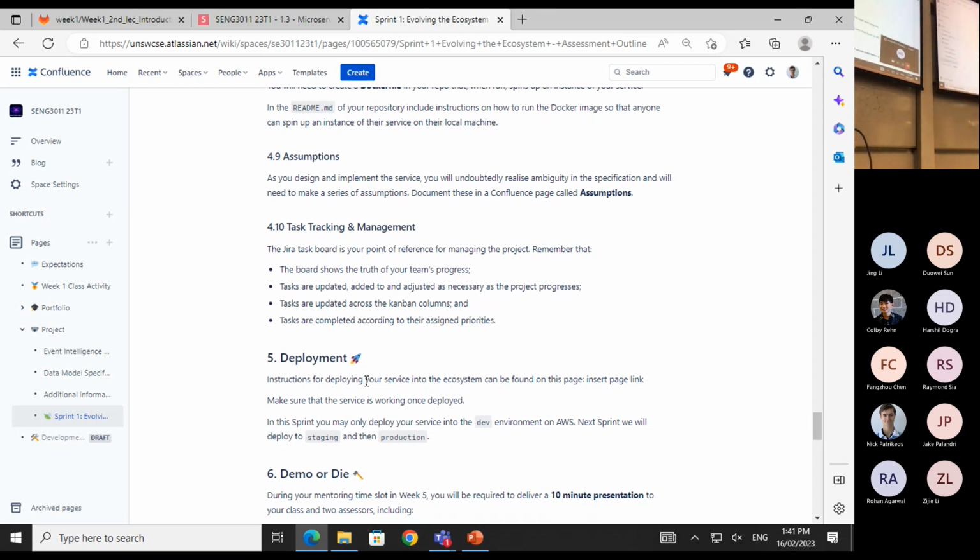Instructions for deploying a service into the ecosystem can be found on this page, insert page link. That'll be there eventually. So you get instructions on how to deploy and how to check that your service is working once deployed. So you're only in the dev environment, and then later we'll go to staging and production.